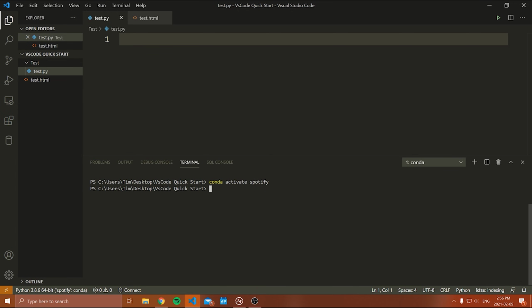Now this terminal is just like any default terminal that you would use. So if you're on Windows, this is going to be PowerShell or your standard command prompt. If you're on Mac, you're on Linux, this will probably be your bash or whatever the default terminal is for your system. And inside of here, you can type any commands that you would normally type.